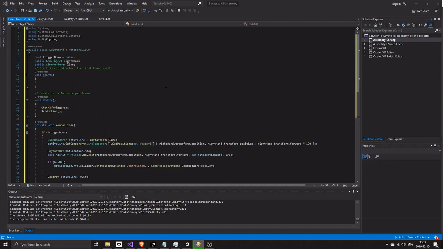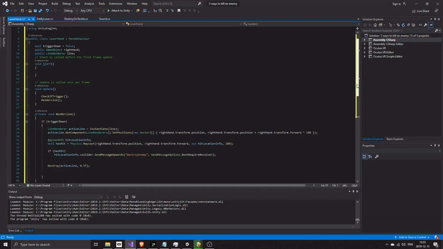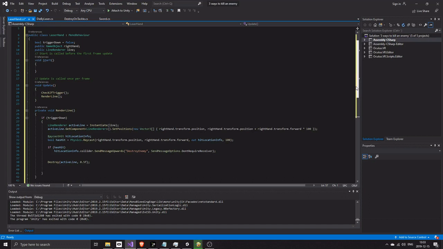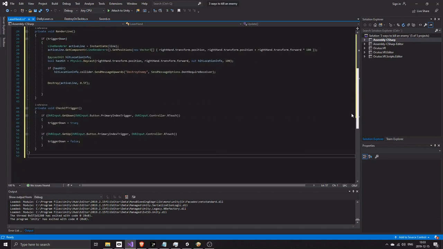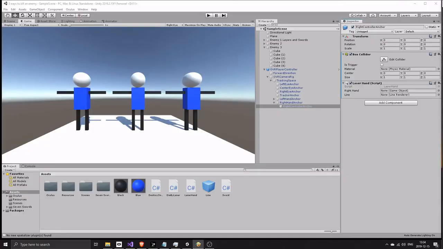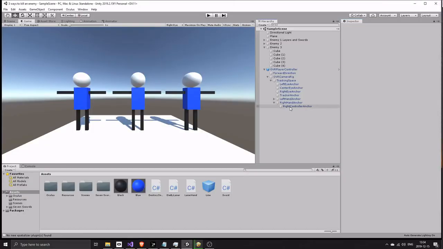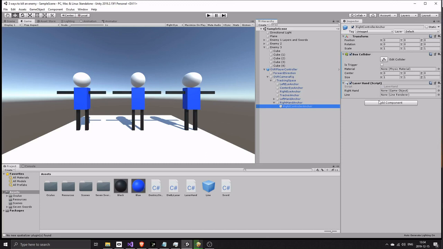Copy this script. As always, fully commented version will be available in source code on patreon.com. Back in Unity. Drag the line to the line slot in the script we just created. Select the right hand then drag.